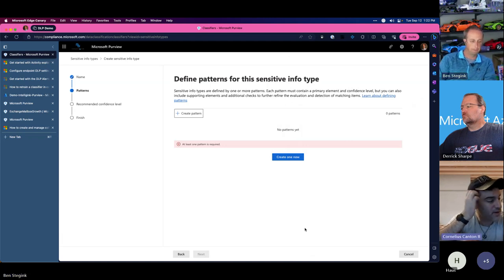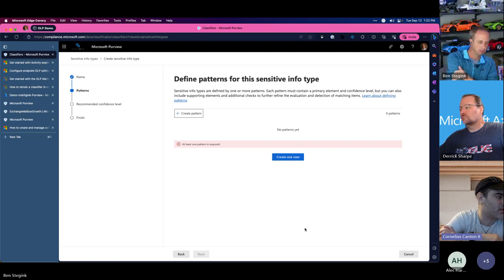Just a note too for everybody here. These sensitive info types are applied through policies that can be scoped to different groups. So you can make these very granular and then apply them to different groups of people who are working with different stuff, or you can do it across the organization. But just a note to keep in mind there, that's why it can get so granular, and it should be. Yeah, and they're super powerful in how you scope it.